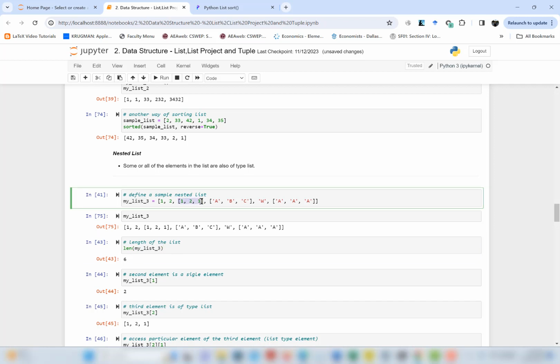Because for Python, this list itself is actually a value. It's representing a single value, even though it has multiple values in itself. But if you look at the overall level, this list has 6 elements. Of those 6 elements, there are actually lists.